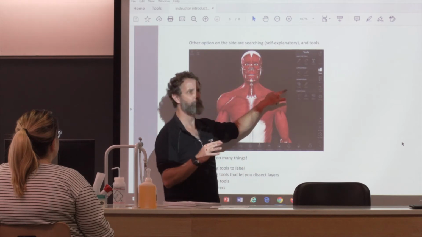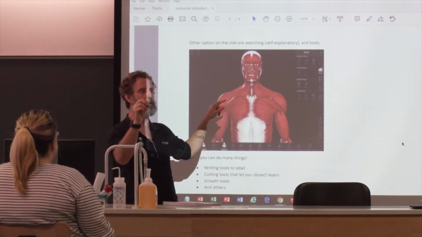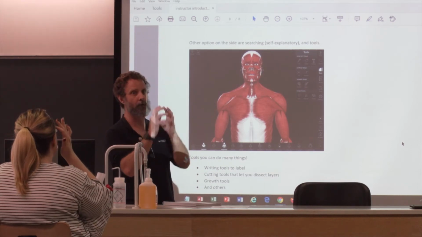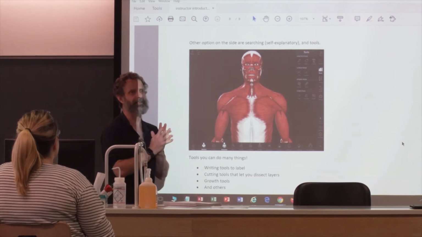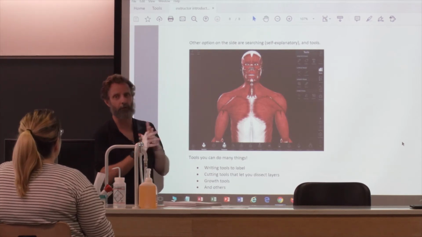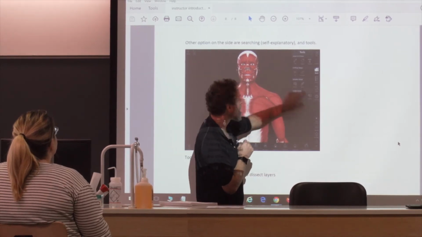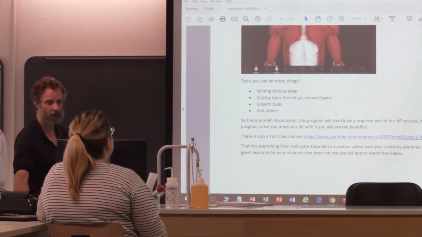Growth tools, I really haven't played with those much, but with bone, you can click on a certain amount of the bone or an organ, tissue, and you can click growth and you can actually see what happens to it, which is kind of cool. It's definitely more clinical than what we're really dealing with, but it is a cool tool. And then there's a bunch of other stuff down here with tools.